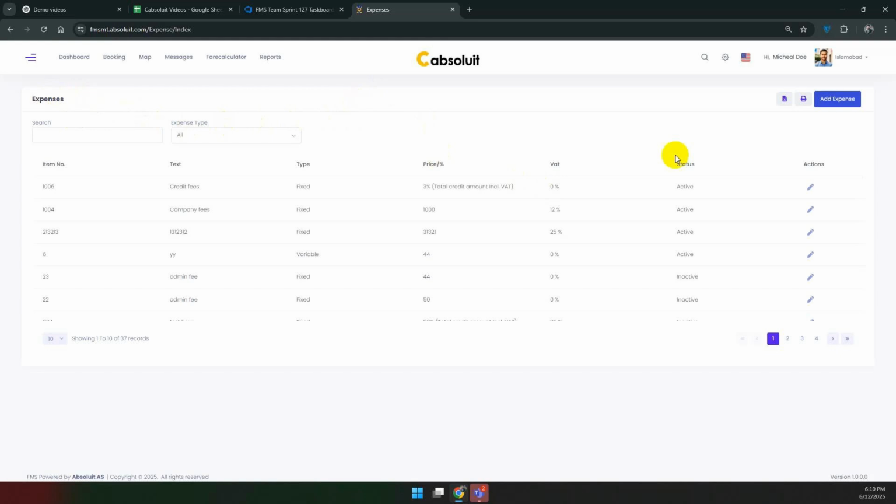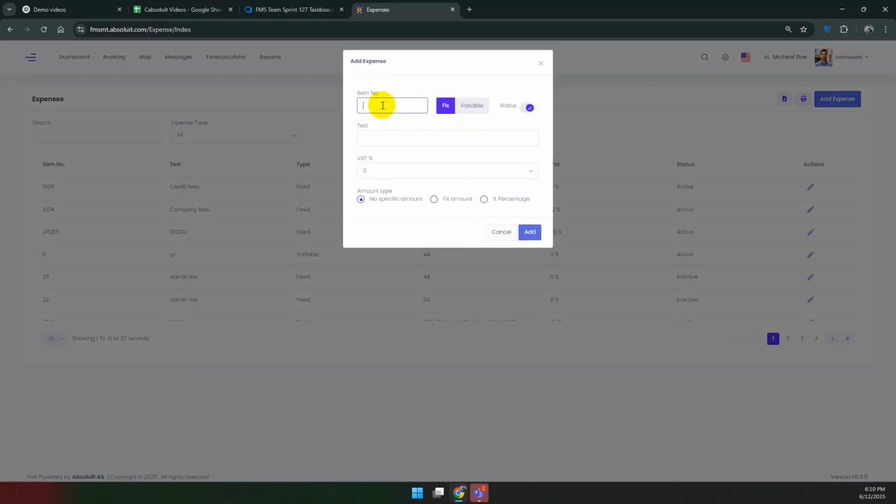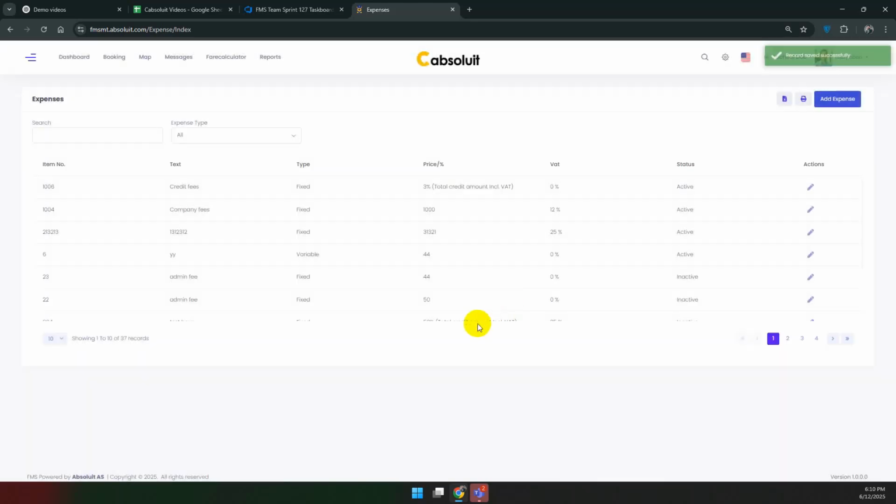Let's now add one more expense, this time of type variable. Click Add Expense, then enter the item number. Select the Variable tab. Enter the text, add the VAT tax, and then click Save. The expense is now added to the list.